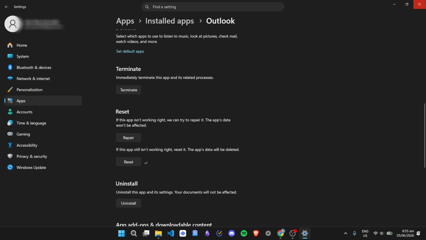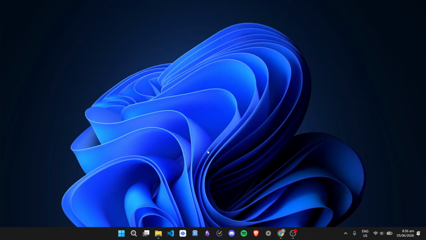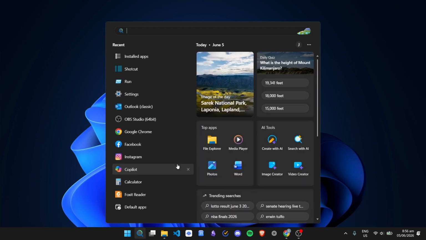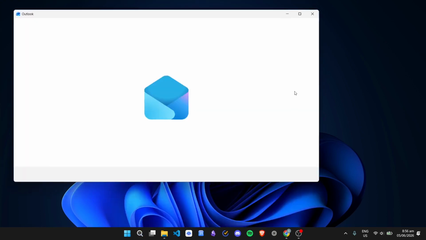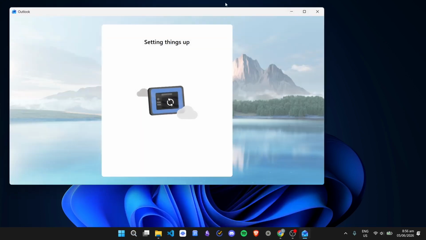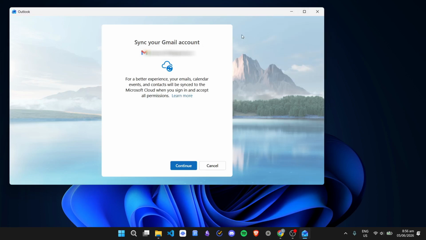From there, when we open the Outlook application again, let me just close this, go right here to search, type in Outlook, which is this one. This is the new version of Outlook. And then now, as you can see, our Outlook is back to the default state and I would need to sign in again to my account. And then that is basically it. So that is how we can reset the new Outlook to restore it to the default state.